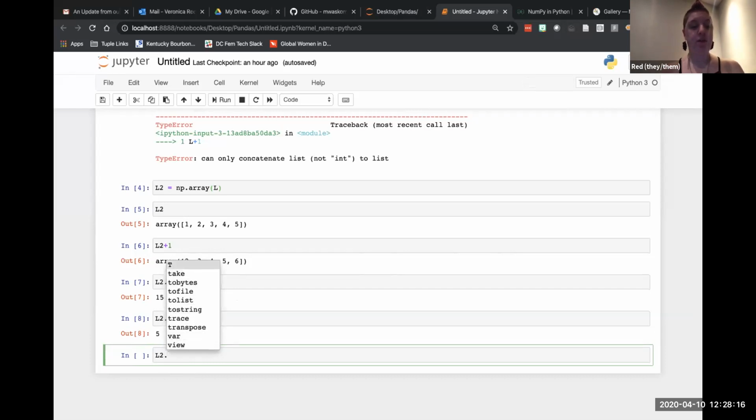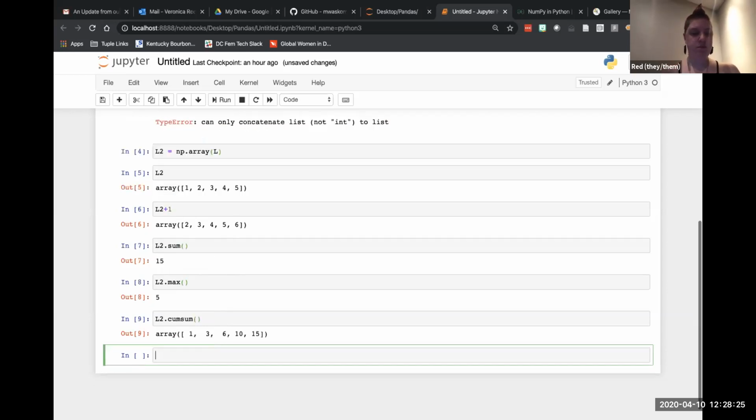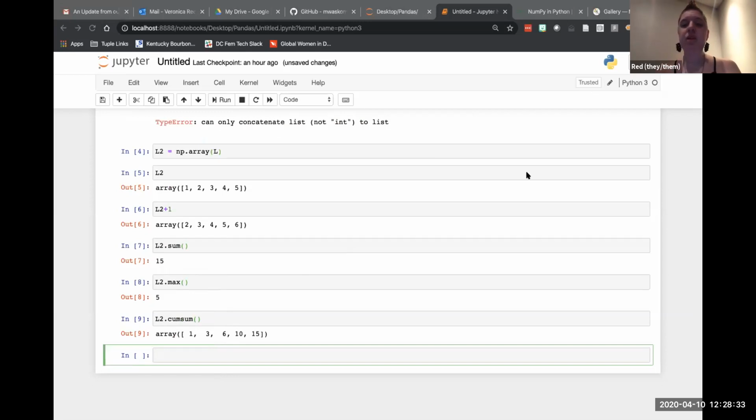No, okay. We can do a cumulative sum. Ta-da! This takes each of our different. So you do the name of the variable dot and then hit a tab, and it should pop up. Did I forget to say tab? Sorry.